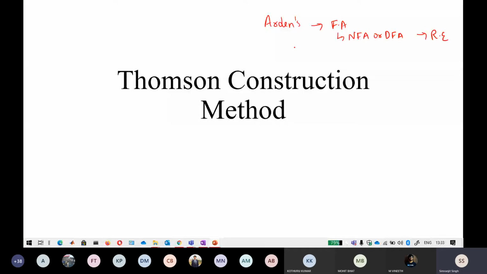That is, I think, R = Q + RP. This is that, and the solution of it will be QP star. Okay, so if you remember the solution, this is a fairly straightforward solution of Arden's method.